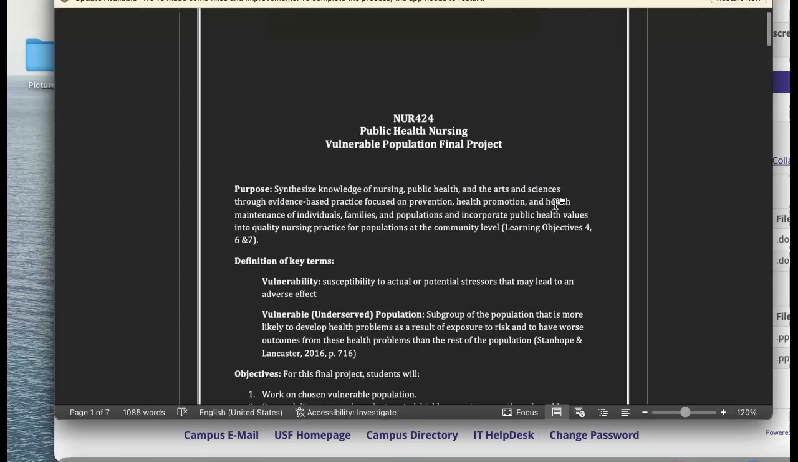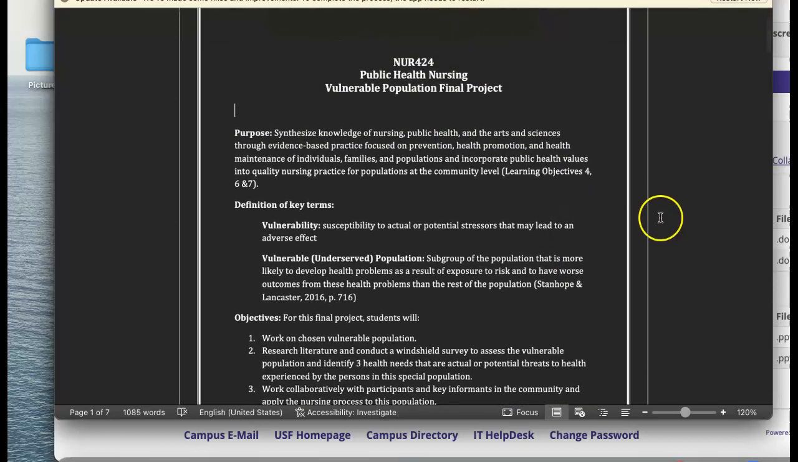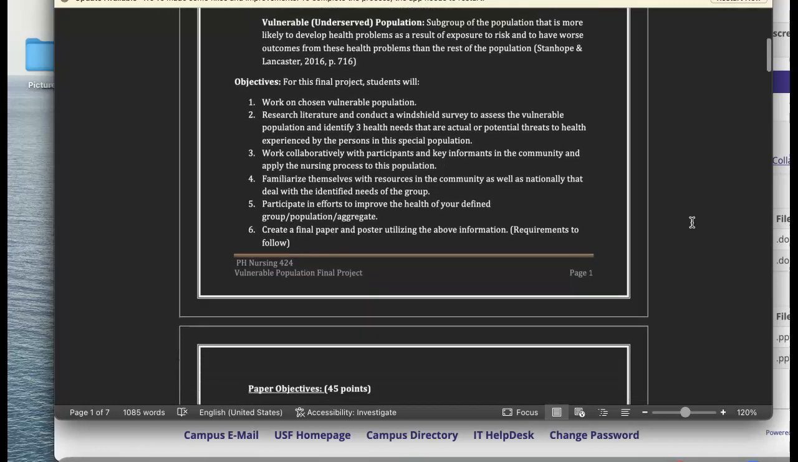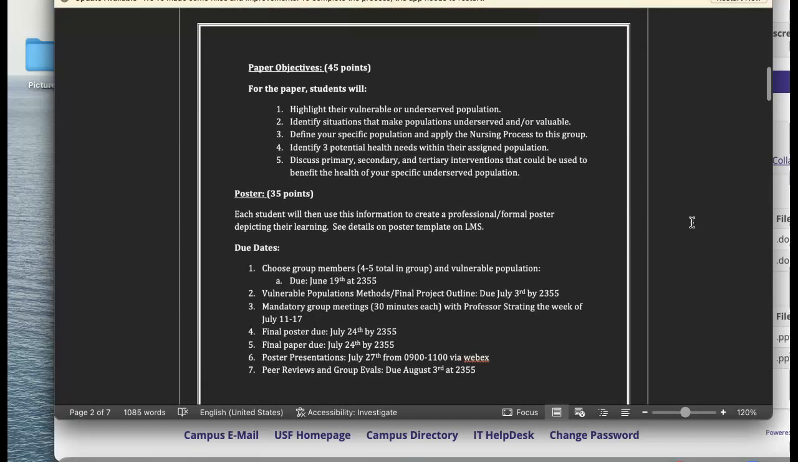Hopefully you can see it. All right, so this is also on LMS. It's just talking about what vulnerability is, talks about our objectives. I'll let you read that on your own.